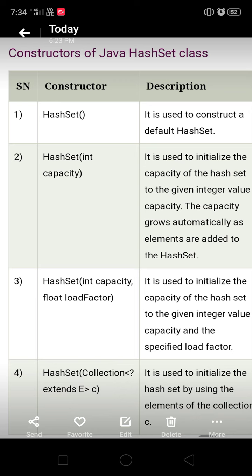The next one is HashSet(Collection<? extends E> c). It is used to initialize the HashSet by using the elements of an existing collection. Whatever elements are already in some collection, it stores those elements in the newly created HashSet collection. So this is about the HashSet class.